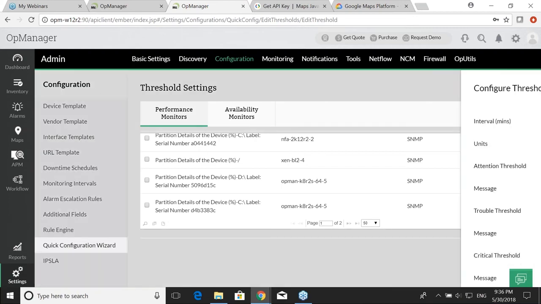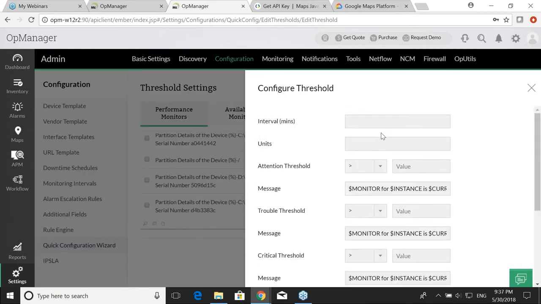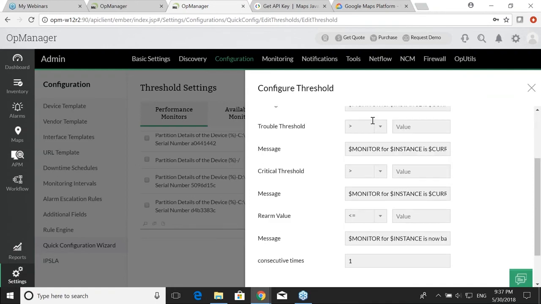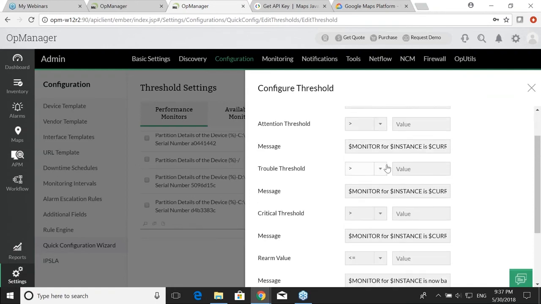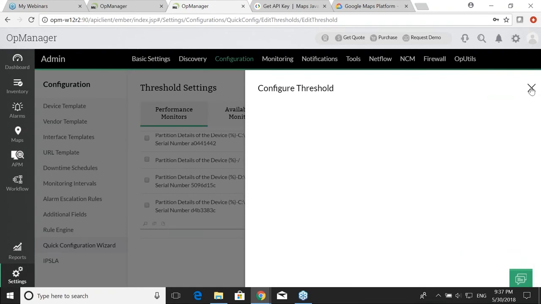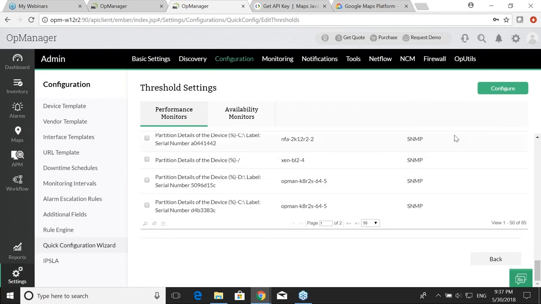And once you do this, hit configure, and that is going to show you the threshold edit page. So you can edit and update the threshold value, and you can apply this. So in just one click, it gets applied to all the devices.